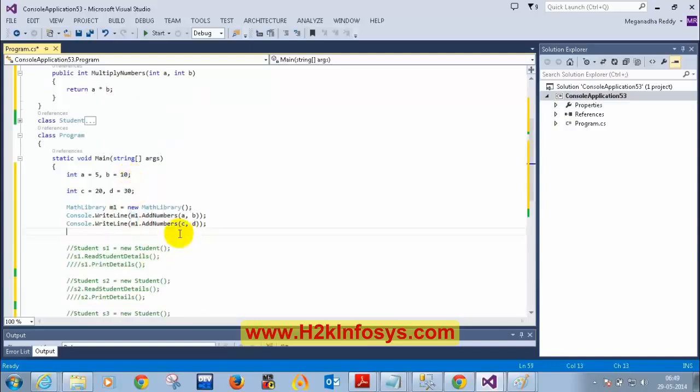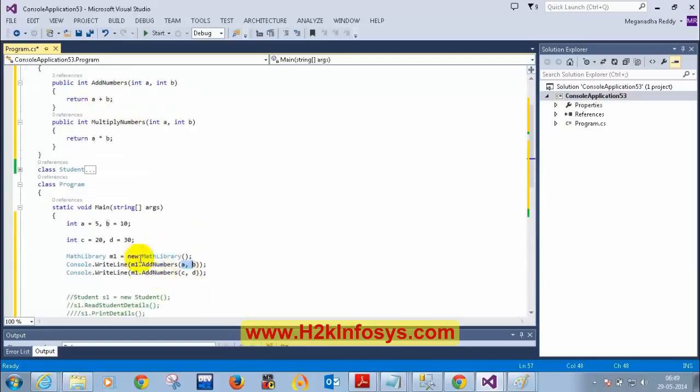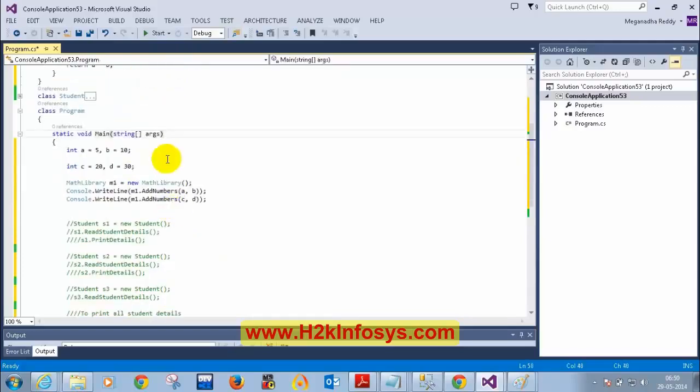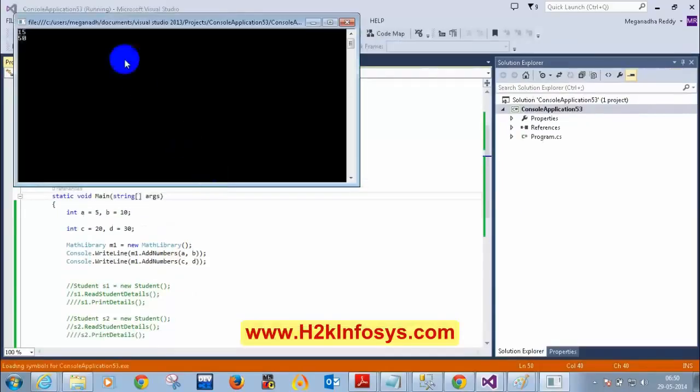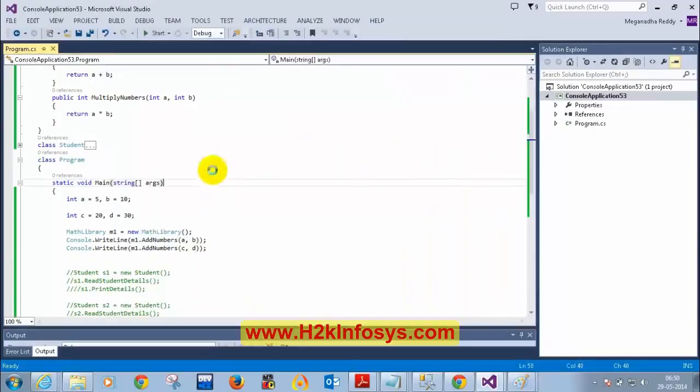So if I execute this, whenever I call M1.AddNumbers, it will send the A, B values here, and it will return 15. Now when I call C, D, it will send 20, 30, and 20, 30 will go here. Here it will be 20, and here it will be 30, and it will return 50. Now let's run this and see the difference. So I'm getting 15 and 50. So you don't need to create another object here. I'm getting some questions about whether we get the result for C and D. Yes, we are getting the result. Here we are getting AB, and here we are getting CD.